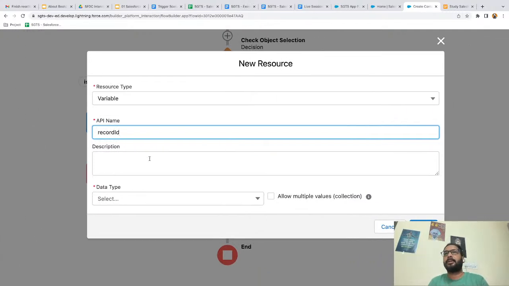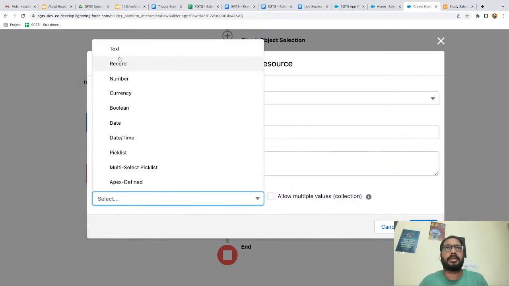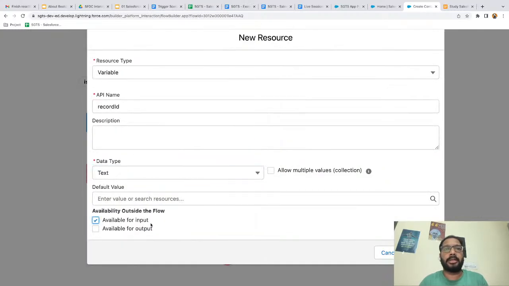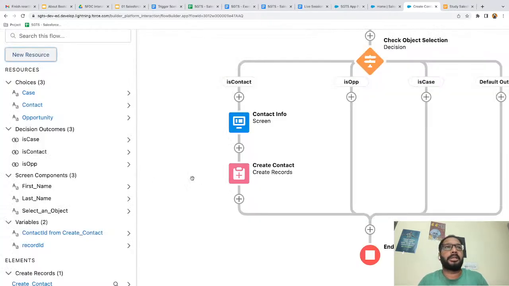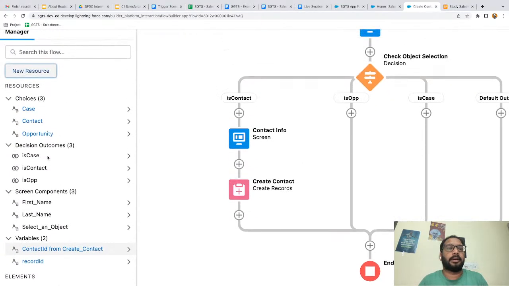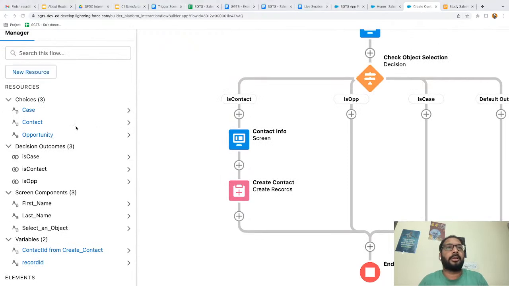So actually, contact, opportunity or case will be related to account, and this flow you will be placing on account record page. So as we discussed earlier, if you place any flow on the record page, so from that record page, that record's ID will be available automatically into this record ID variable, and its type should be text, and you need to enable this checkbox that is available for input. Okay, so now I'm just clicking on done so that this variable is created, and whatever we are creating, you can see all the information is available here.